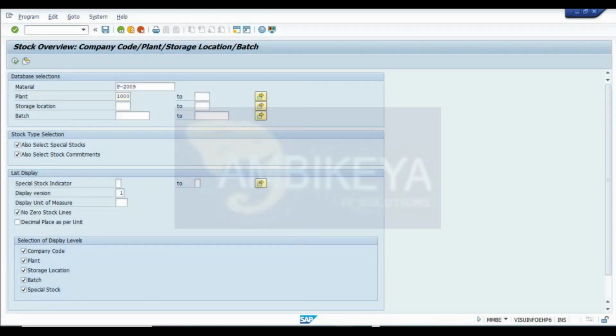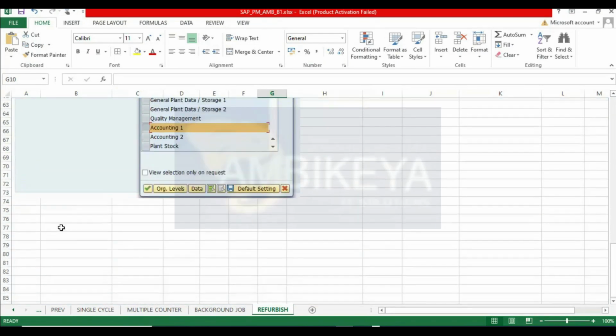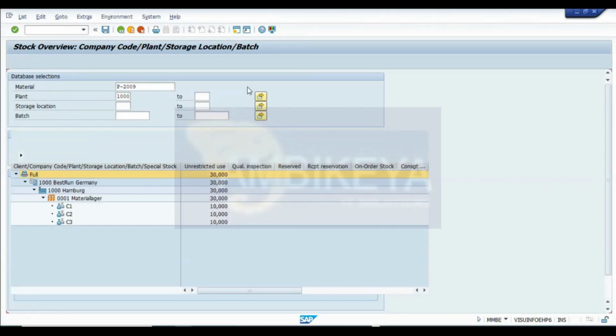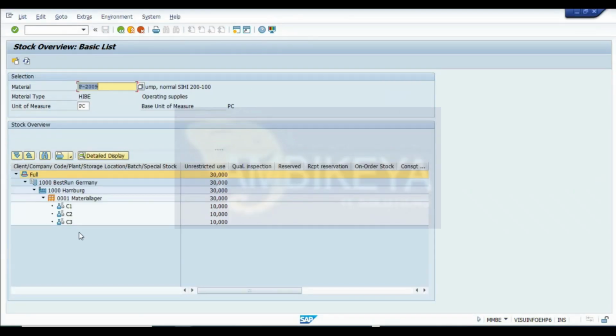This is most important. Before doing anything, you should know the stock. How much is the stock? This is an evaluated material, right? For C1 in the stock, there are 10. C2 there are 10. C3 there are 10. Understood? New, refurbished and damaged, there are 10. You want to do the refurbishment, first of all there should be a damaged material, no?